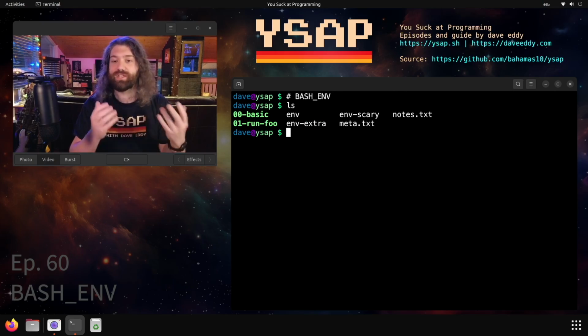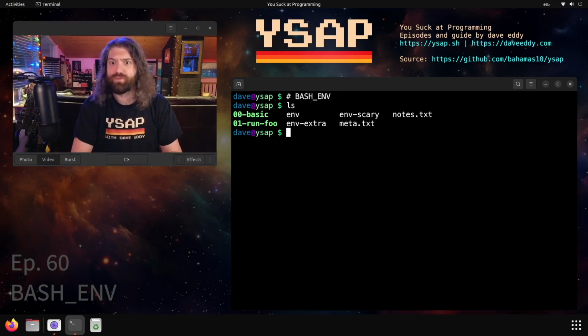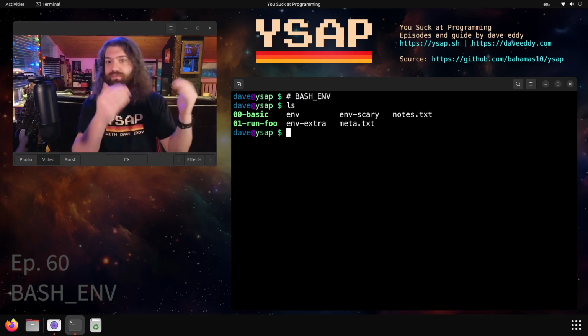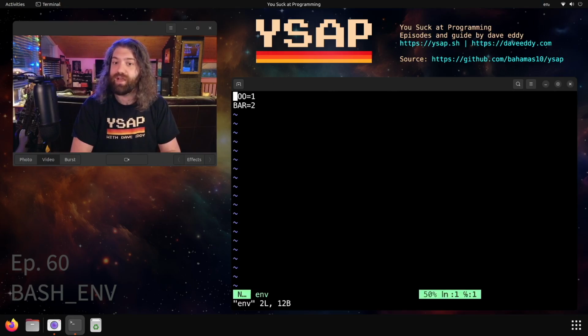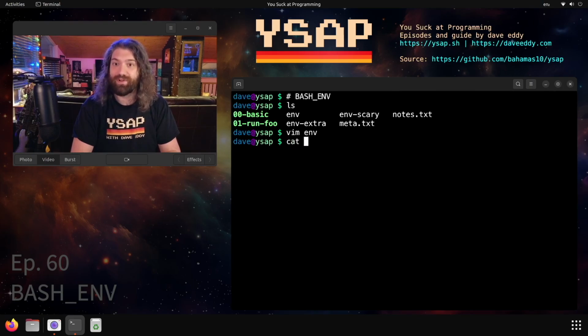If you've ever worked with a project in any other language, you would probably have an env or even a .env file. This will have a list of environmental variables that you might care about. Maybe you have secrets in here or something. I'll show you an example of it. I have an env file in here, and we have foo equals 1 and bar equals 2. So nice and simple.